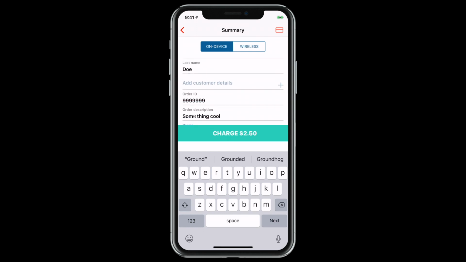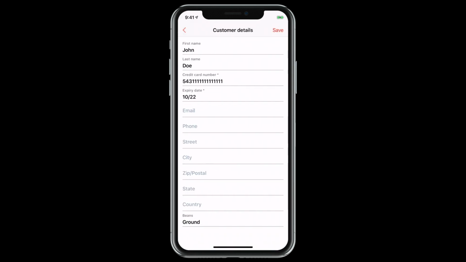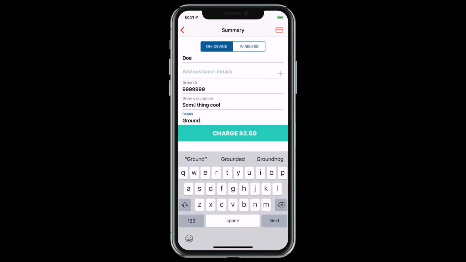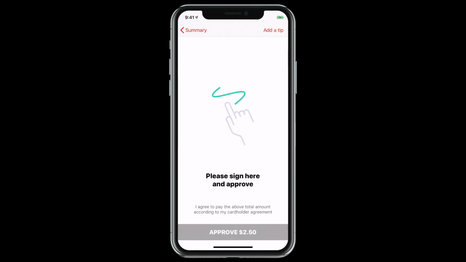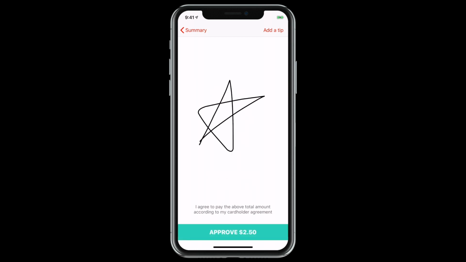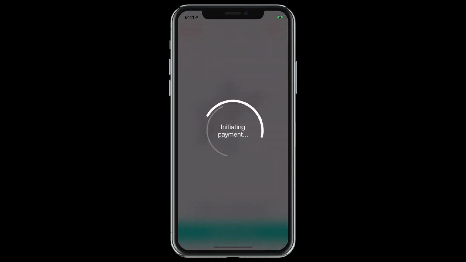There's also this option to add additional customer details. So if I go in here, I can enter more info on the customer, including an email, phone, address information, all that. I'm going to leave all that the same and just go back and charge the customer. So again, I can sign, approve, and there we go.